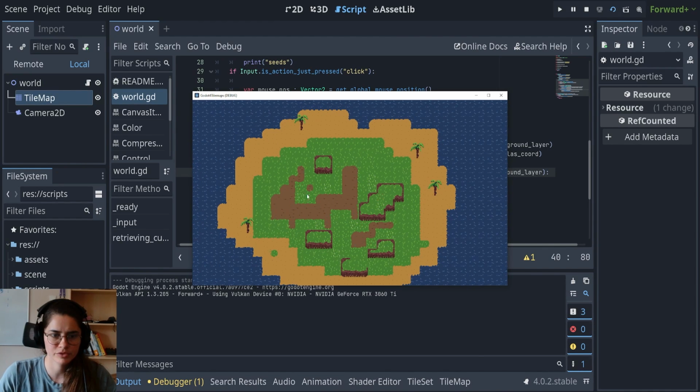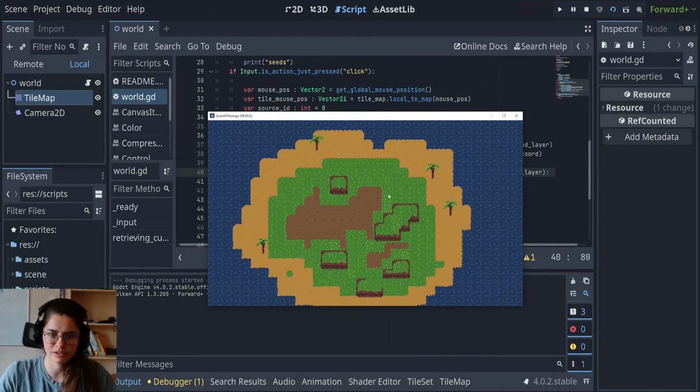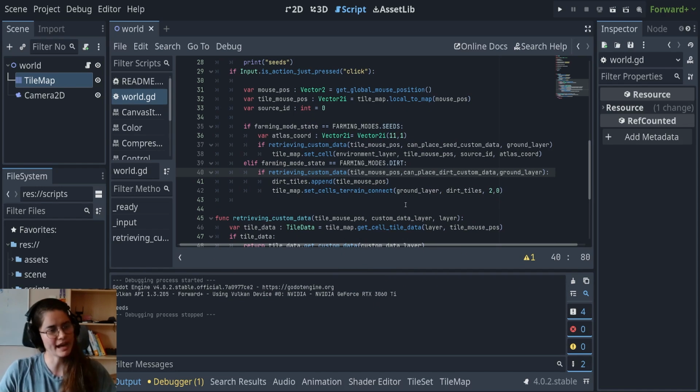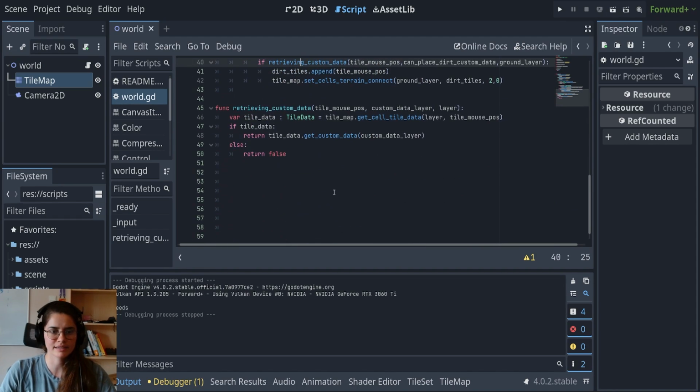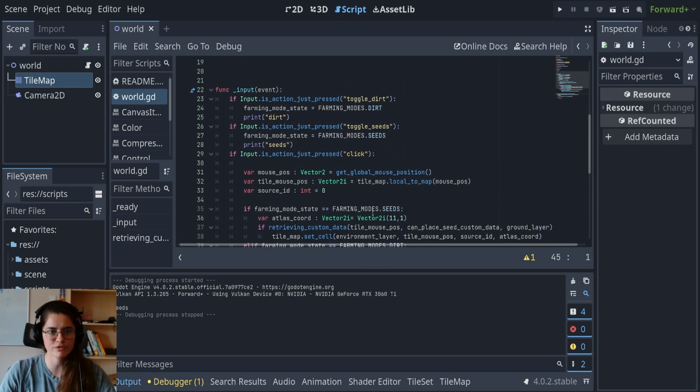Nice. It seems to be working, and it's even connecting with the tiles that we placed before that aren't in the array. So that's pretty interesting. And then if I want to toggle to seeds, I can then place seeds. So there you have it. You can see now the difference between placing cells and placing terrains. And yeah, code is looking tidier now that we're using a general function for it.